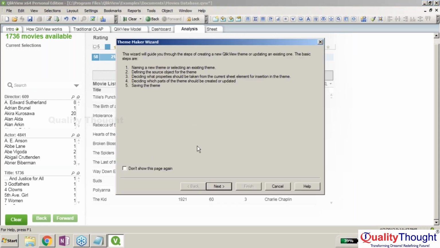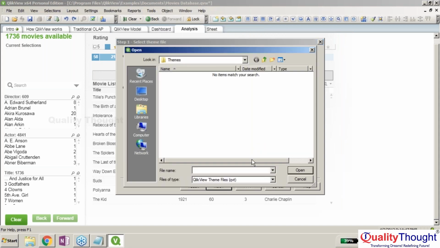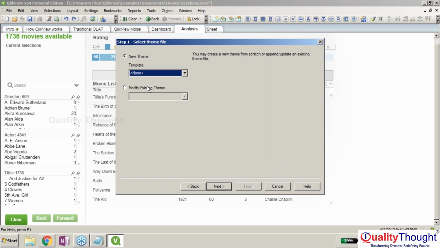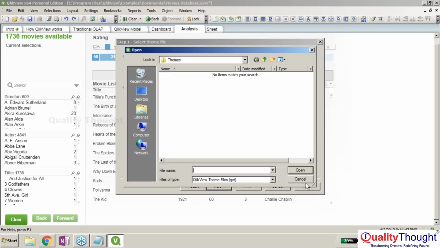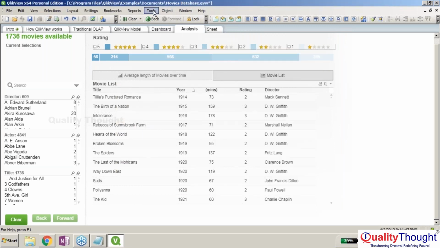Theme maker widget. Theme maker widget will navigate you through the new theme or existing theme to get selected for each and every sheet. For example, if you wanted to see, there are no templates actually with us, but in real time you will have the templates if you wanted to go for. Okay, we don't have any templates over here. So theme files will be there. If you wanted to use those theme files, you can use them as theme files.